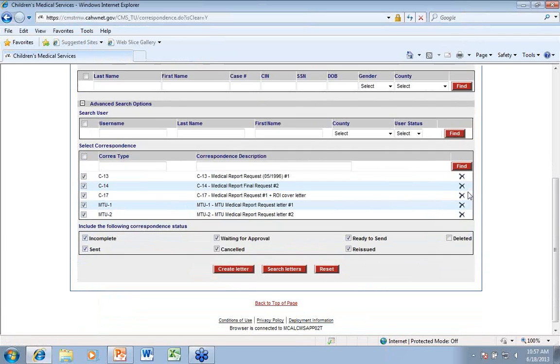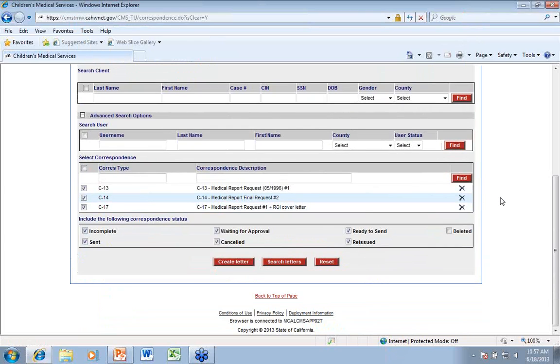You can remove any letter types if you want to, and click the Find button if you want to add more. In this section, if you don't want any incomplete, you can deselect it. If you only want the sent, the cancel, the waiting for approval, the ready to send, the reissued. But in this example, I only want ready to send, sent, and that's it. Let's do incomplete too, if there's any. And I'm going to click on search.